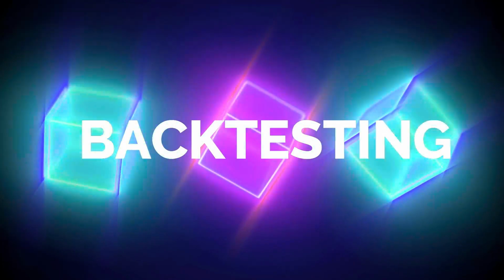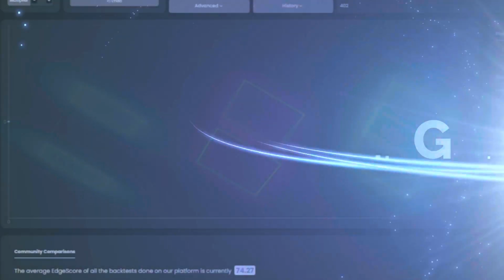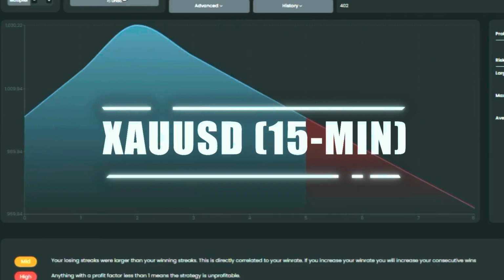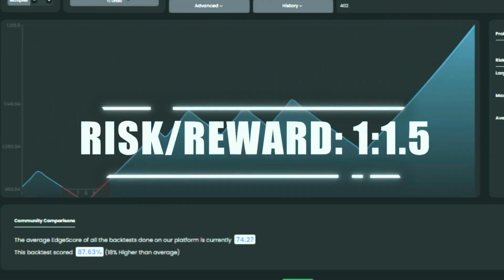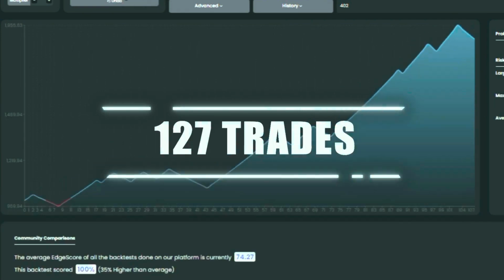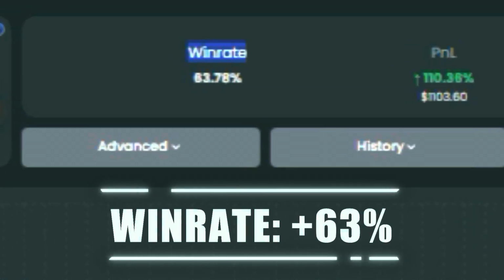Alright traders, it's time for a moment we've all been waiting for, the backtesting results. We put our strategy to the test on gold chart with a 15-minute time frame using a risk-reward ratio of 1 to 1.5. And let me tell you, the results were nothing short of impressive. Out of 127 trades, we had a win rate of 63.78%. That's like hitting a home run more than half the time.